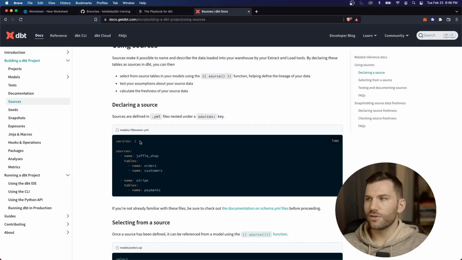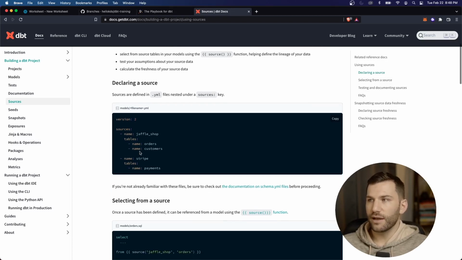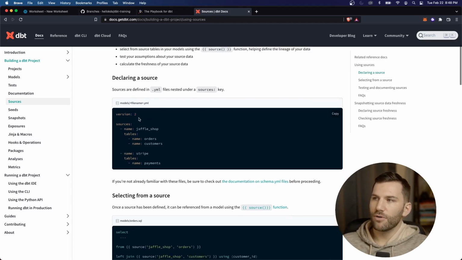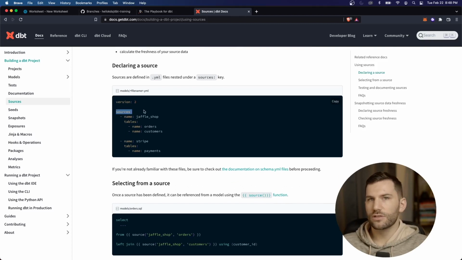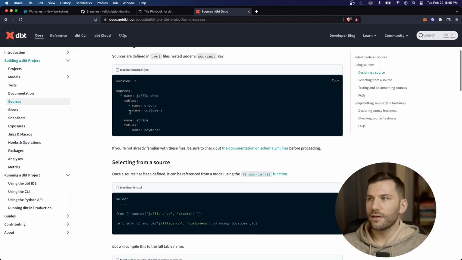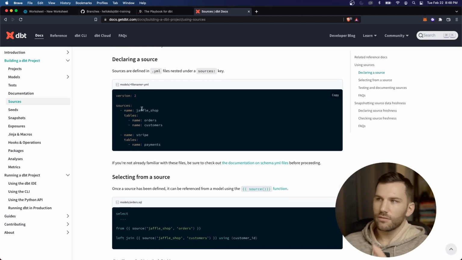Every single one of them is going to start with version 2. I don't have a good explanation of why that is. It's something that's there by default, and we just have to put it there. And within the YAML files, we need to indicate that it's a source. And we do that by saying sources, and then the rest is YAML. We have a bunch of attributes. So we give a name and then the table information amongst other stuff. So rather than just looking at this here, let's go into our project and add our own and work through it.